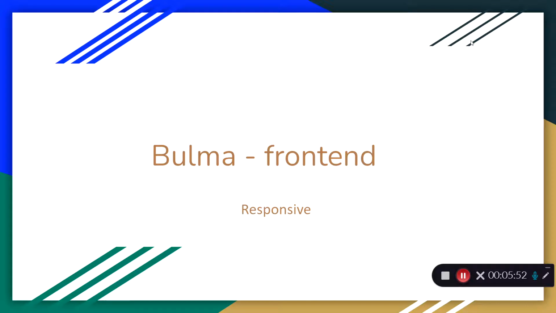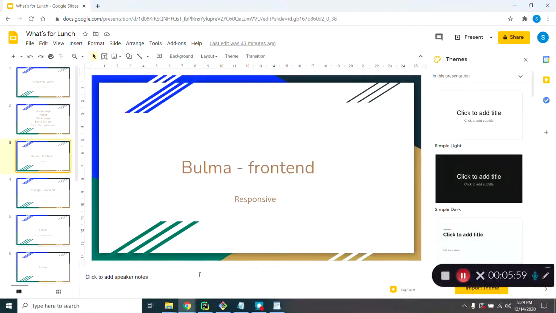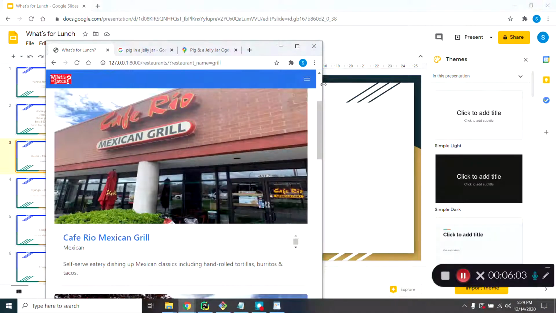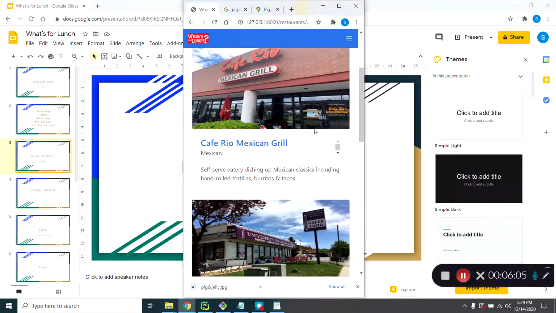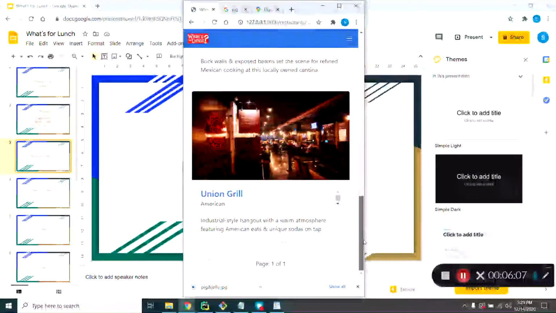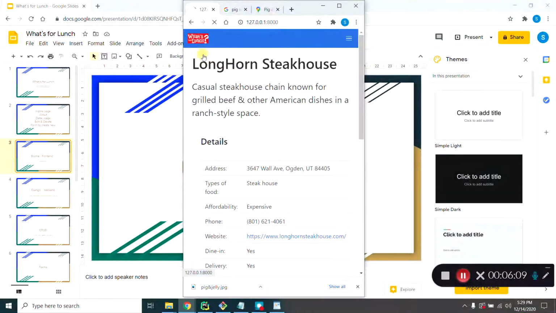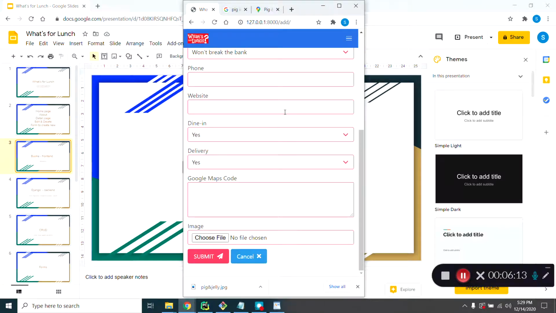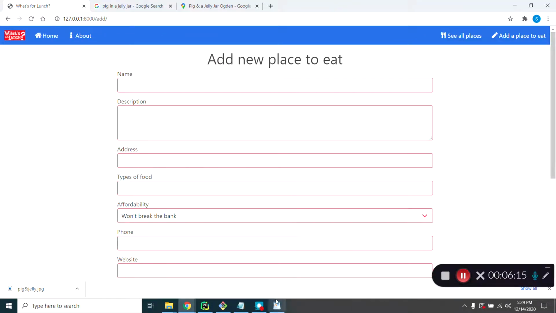My front end part was done with the Bulma framework, and that's why it's very responsive. I can show you that. You can also, for example, view it from your mobile phone, and you can see it's very responsive. You can go to the home page, you can see the form. It's fully responsive.